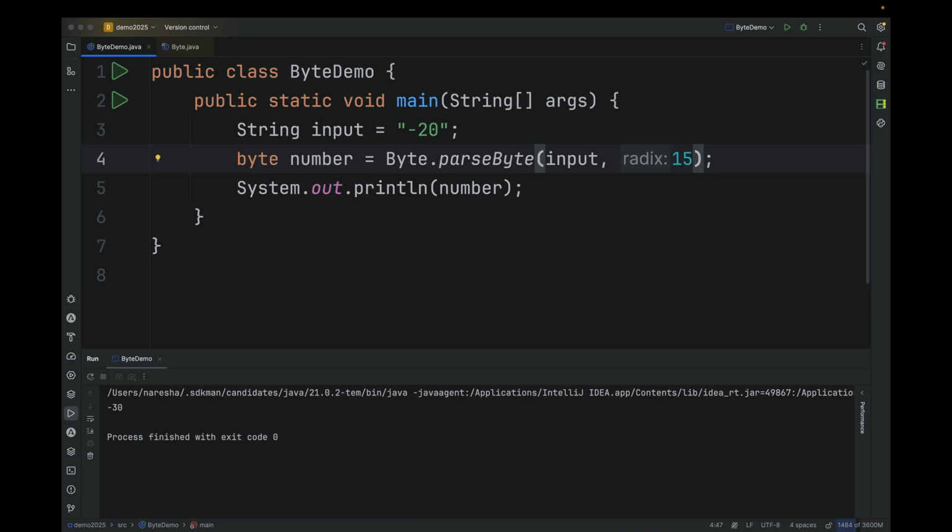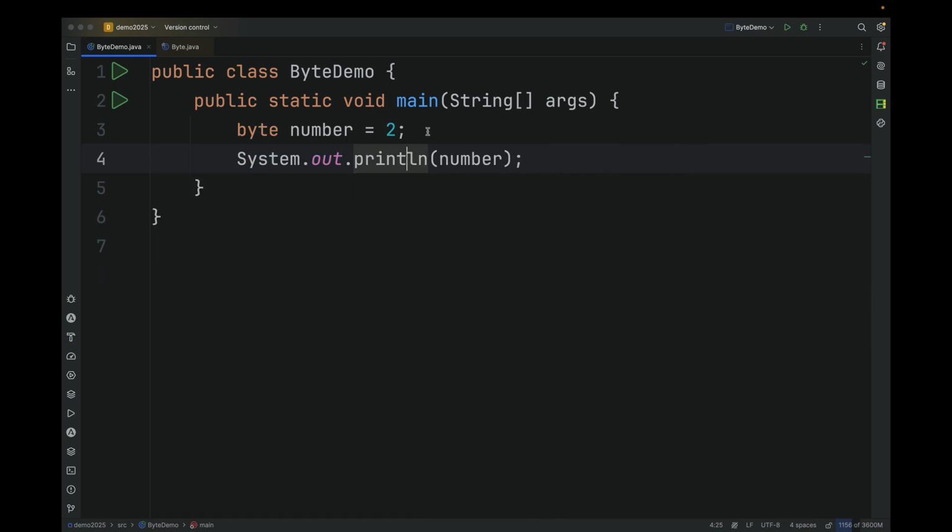Now if you want to use hexadecimal, use the radix as 16, and now the value changes to -32. So far we have been dealing with the primitive byte type, but if at all you want to store a byte value in any of the collection types, then we would need an object.